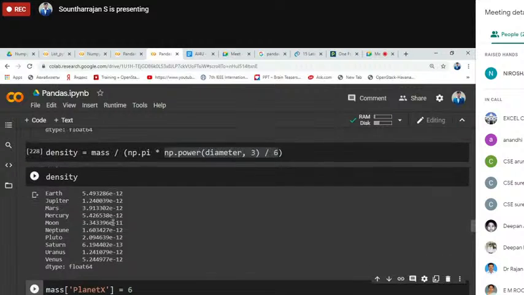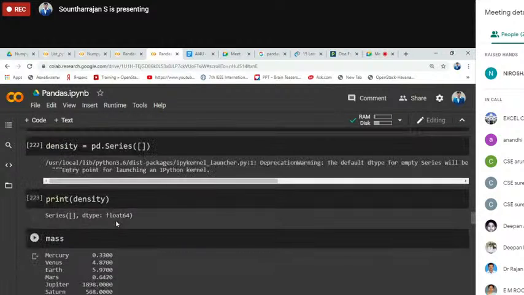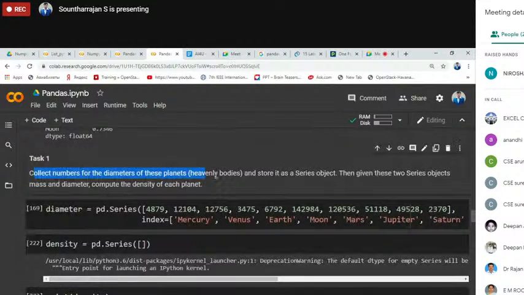So see here, this is a question: collect the diameters of these planets. We already created the mass, all the values of the planets. Now we are going to generate the diameter of the planets. So we have two series objects, and then we can compute the density of each planet based on the mass and diameter. That is why we are doing it.